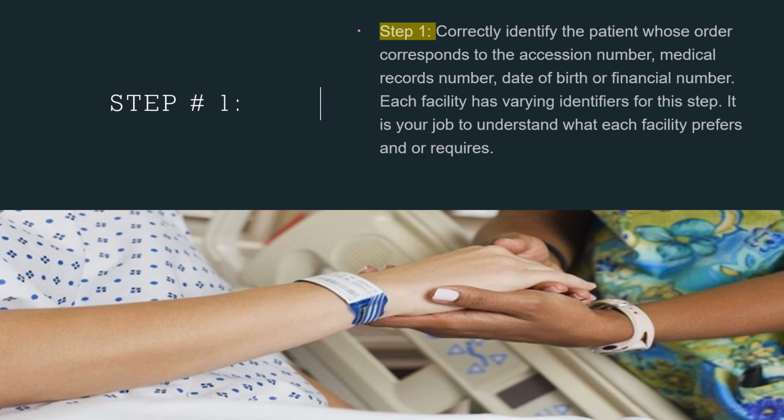Well, the first step anytime we're doing a radiographic examination is to absolutely, undoubtedly, correctly identify the patient whose order corresponds to things like the accession number or medical records number, correlating that to the date of birth or the financial or FIN number. Really, it just depends. Each facility has varying identifiers for this step. It's usually a two-step process. And it's your job as the radiographer to understand what each facility prefers and or requires.